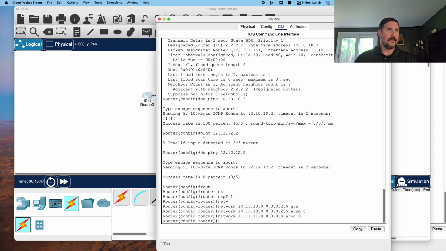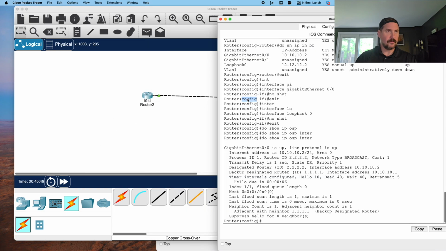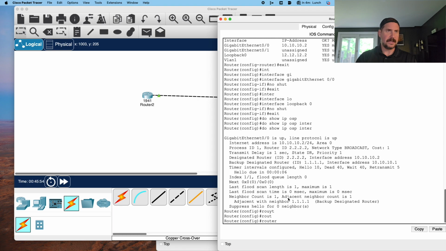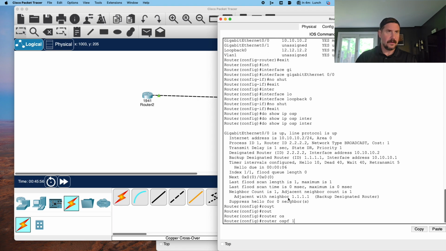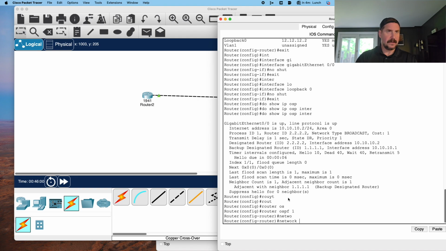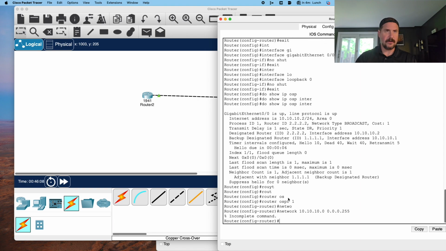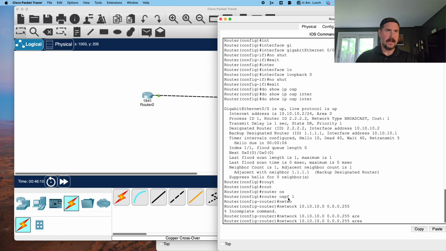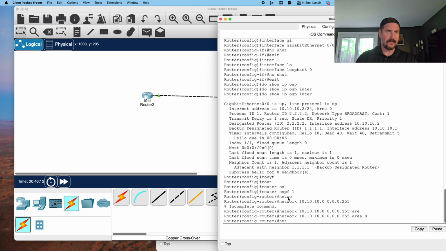And now this one, that's router ospf process ID 1, network 10.10.10.0 0.0.0.255, incomplete command, area 0. And then network 12.12.12.0 0.0.0.0, area 0.